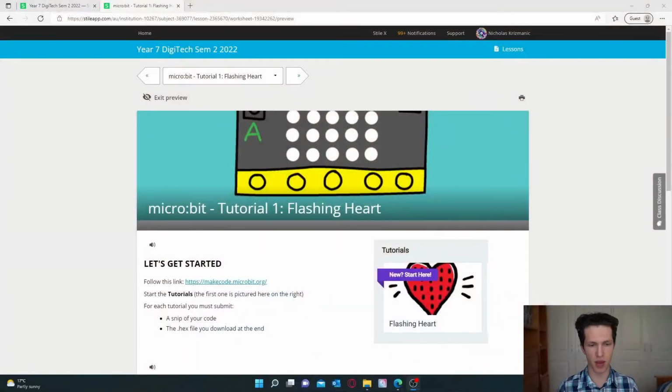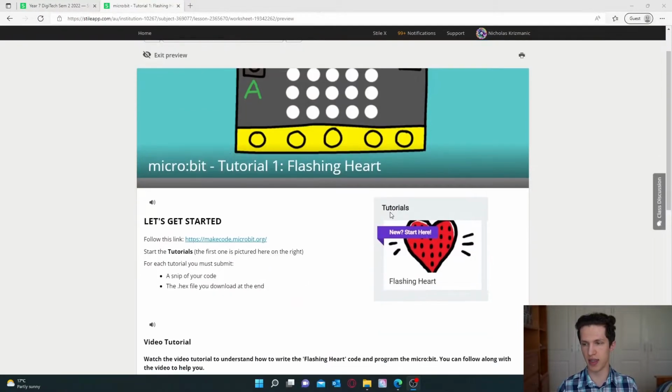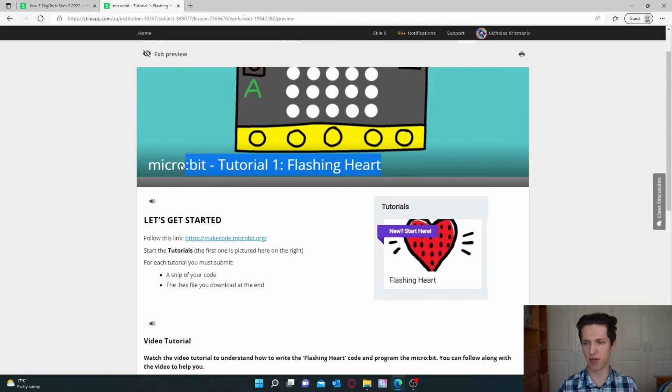So to start off, you're going to want to make sure you're on style, and you are going to want to find this. It is our first tutorial. It is the microbit tutorial 1, flashing heart.